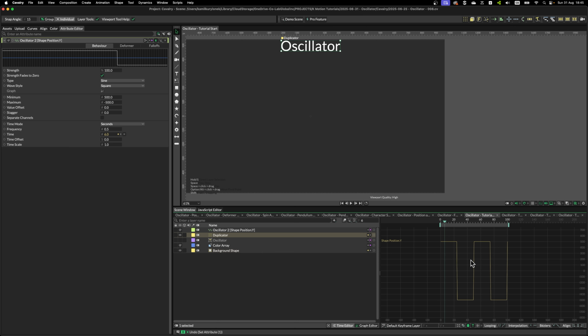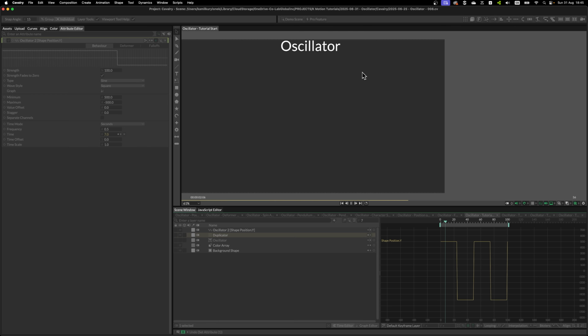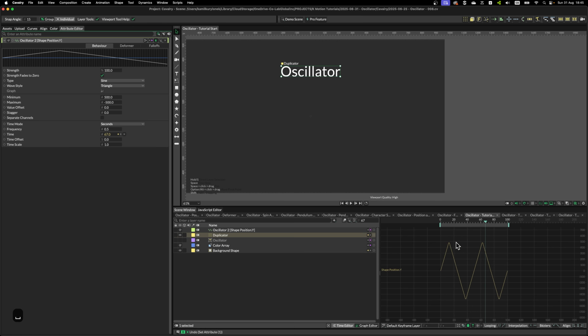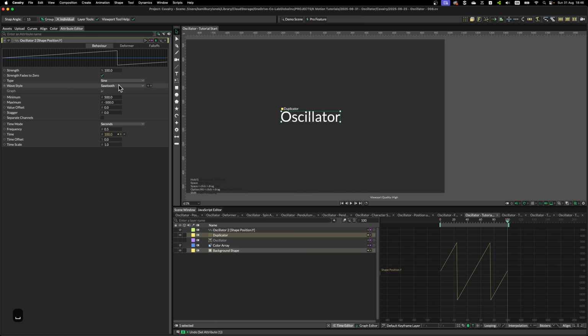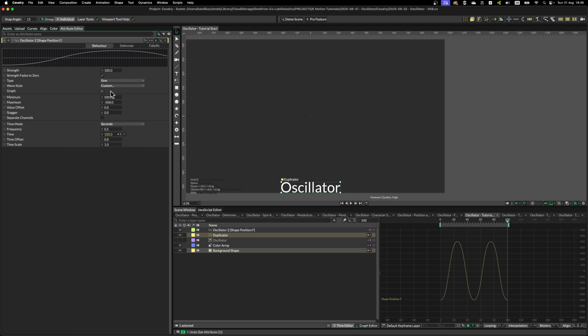For example, we have square, so this layer will move up and down, nothing in between. Triangle, it goes up and down without any smoothing. Sawtooth simply goes from a minimum value to max and then drops immediately afterwards. And finally, the interesting one, which is the custom wave, which enables us to use this graph.